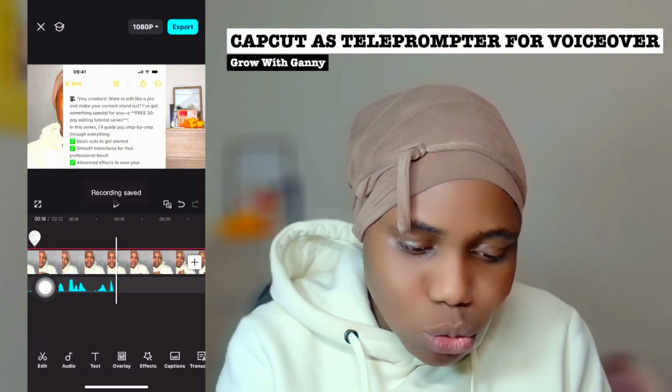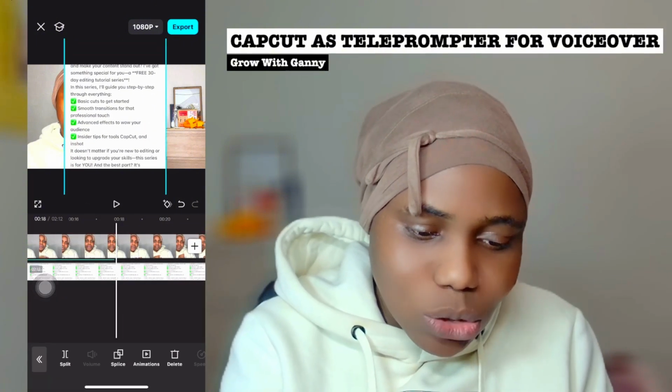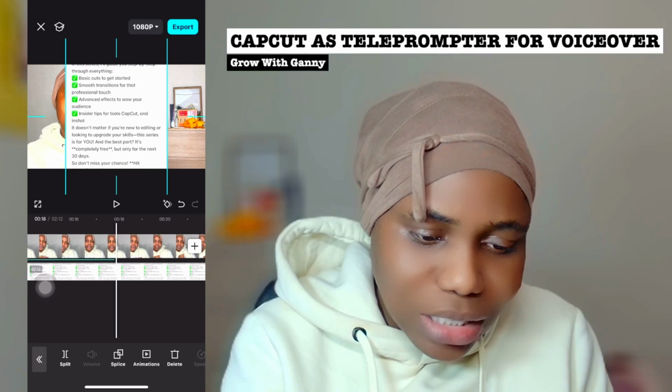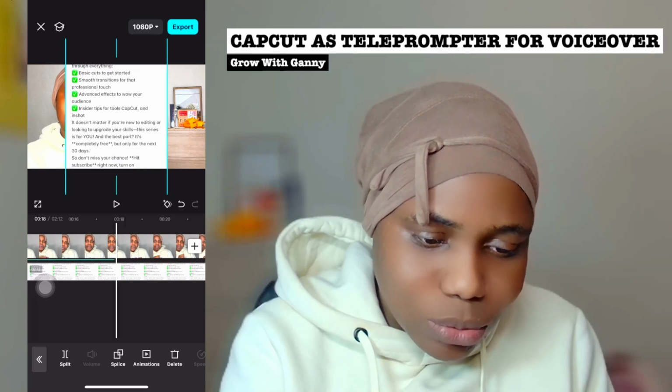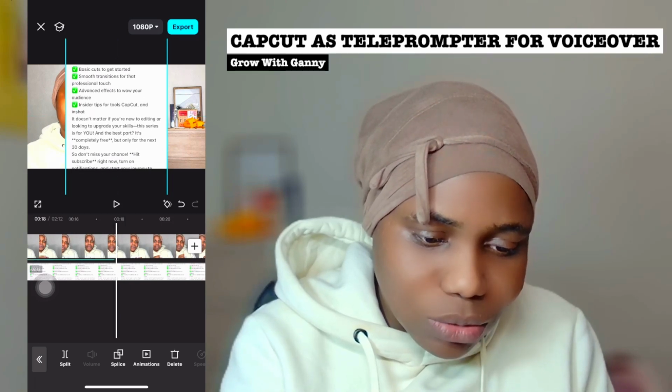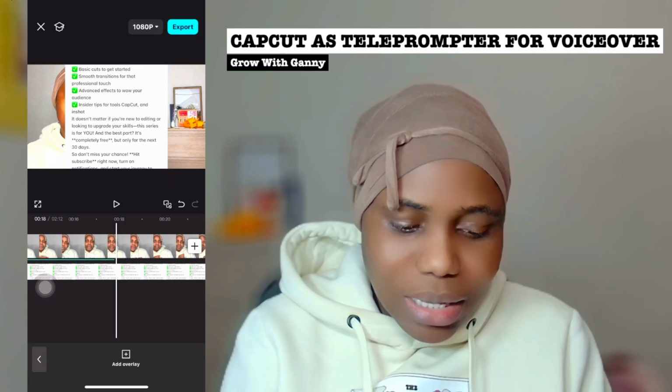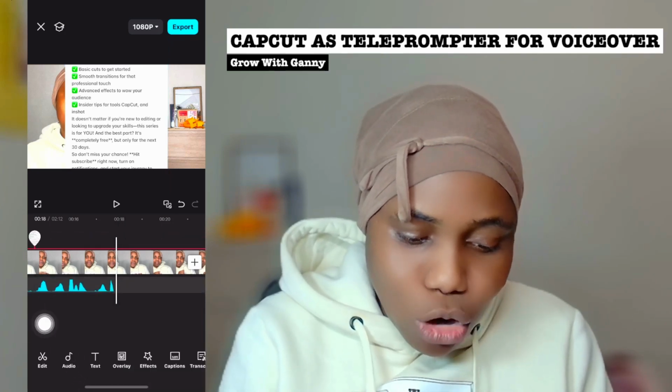Then I'll go back to my overlay. I will drag it up to where I want it to start from. So I've seen where I want it to start from. This is where I want it to start from. Then I will go back again. You go back again. You tap on audio again.